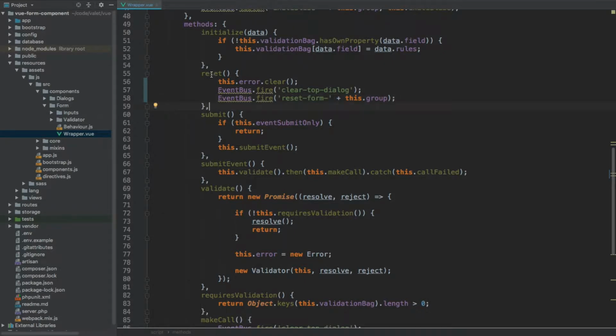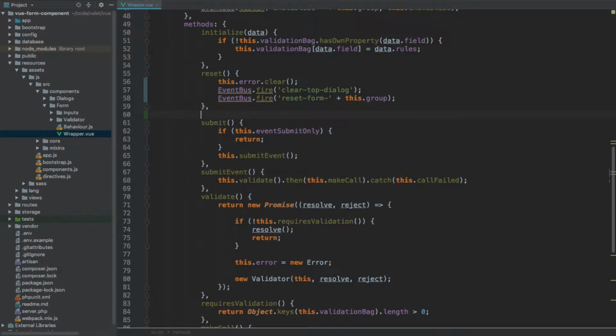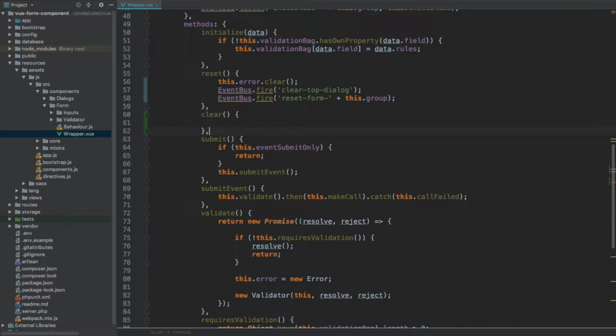Now, reset will reset the form to its previous state, which means if there are any pre-populated fields, the data that was originally in the form will replace what we've actually typed in. But sometimes you want to clear the form completely, so you don't want any data. Even if the form has loaded with some data, you want these fields to be empty. So for this purpose, we are going to create a clear method. And a clear method will do pretty much the same as what the reset does. The only difference will be the name of the last event.